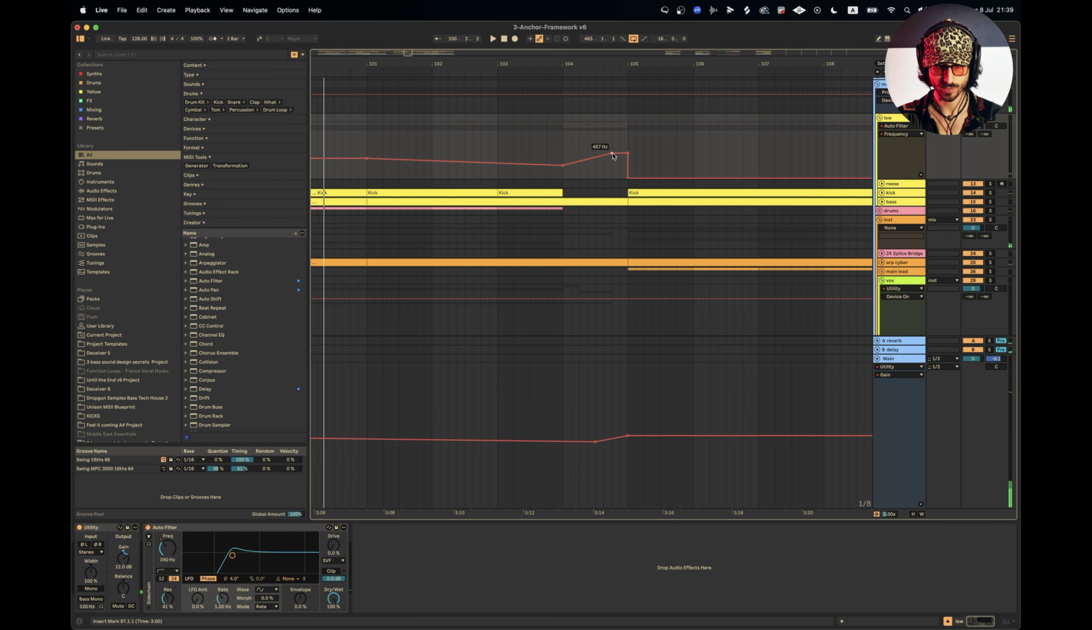Also have a look at the bass here. Should look something like, yeah.